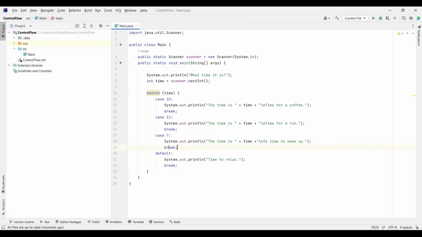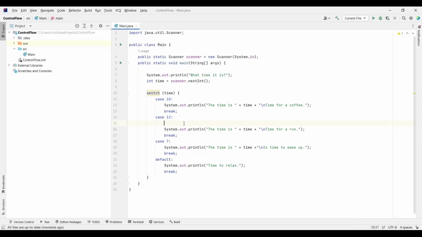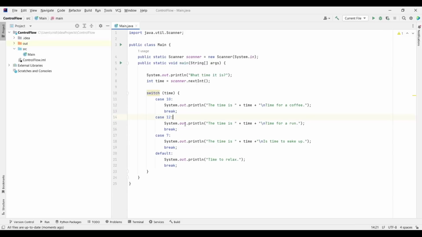You can have as many cases as you want here. And it's important to not forget to put the break after you put the code, because here you can have a function which can do something. So you can call a function here and so on. But I keep it simple. I just output something in the console.